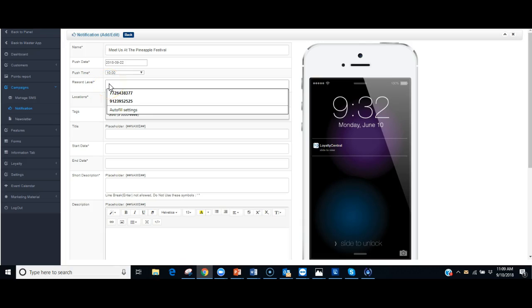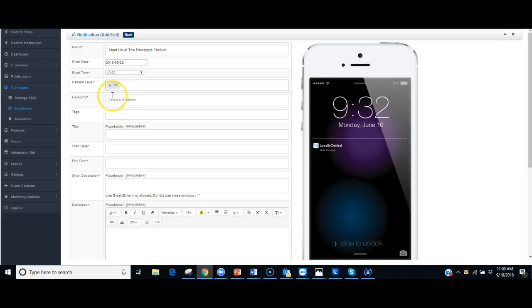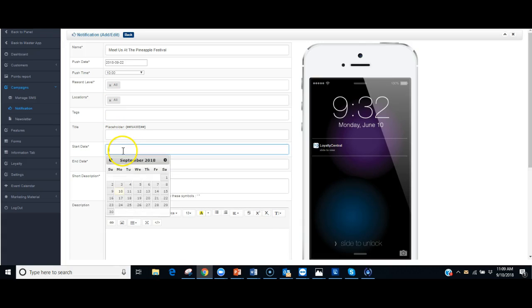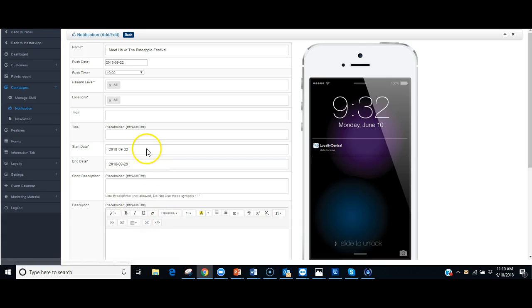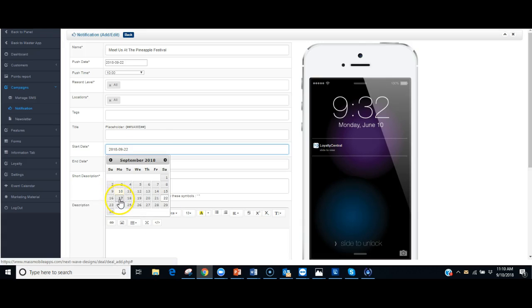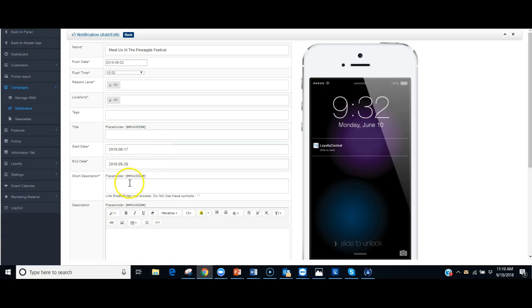Here, underneath reward level, all you want to do is click All. For locations, click All. And then the start date. If this is going to be going out on the 22nd, we've got the 22nd, and then how long do you want this to sit inside of their message box? So if the event is, let's say, the 22nd, let's say we want it to stay in their box until the 29th, but we want this message to go out on the 17th. Okay, and then this is where we're going to have a short description.